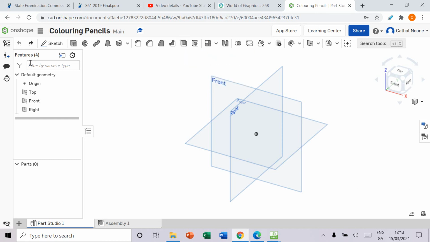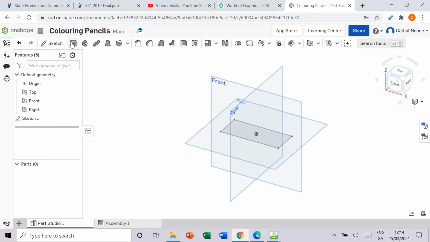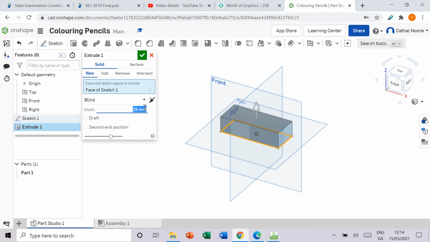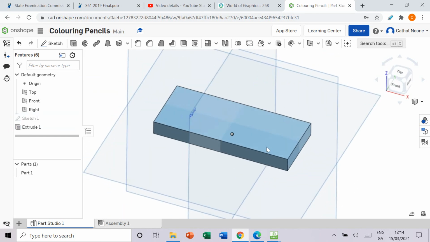So what we're going to do is we're going to start by sketching that shape. So I'm going to sketch onto the top plane. And I know that that is going to be a center rectangle from the origin, and I'm going to dimension that 96 mil by 40. Okay, because that's the dimension of our colouring pencil box. I'm now going to extrude that by 10 mil, because again, that's just a dimension that's given in the book. So I'm extruding that to 10 mil. Green tick. Okay, so that's the dimensions of our box.